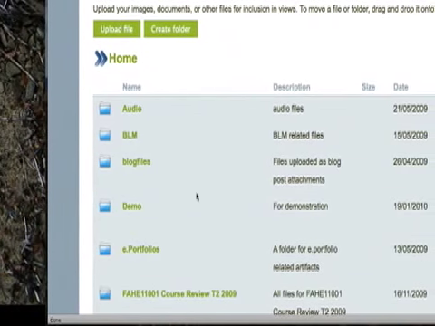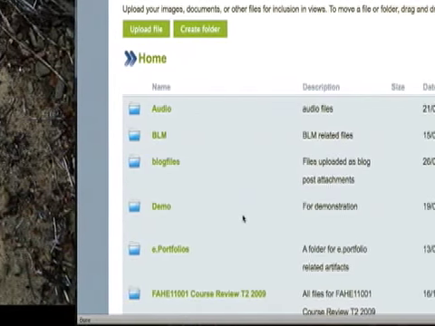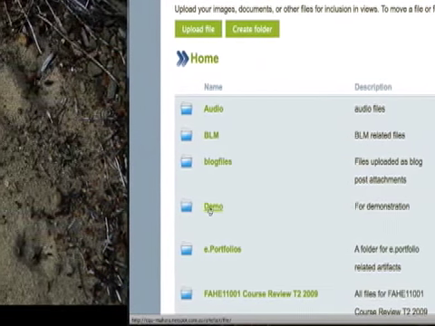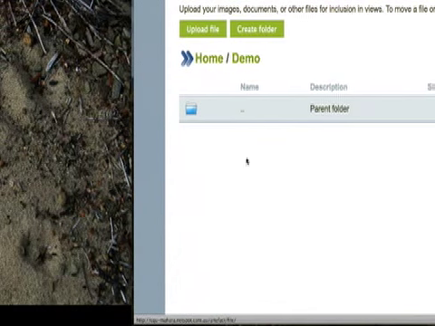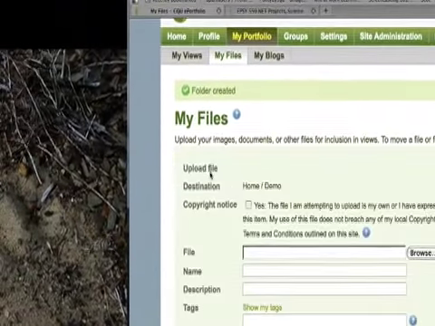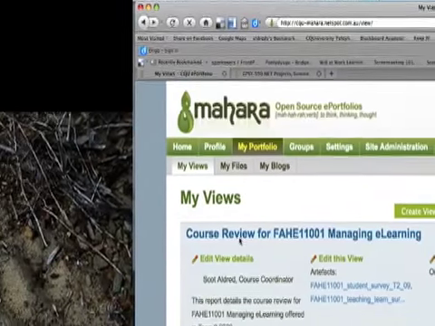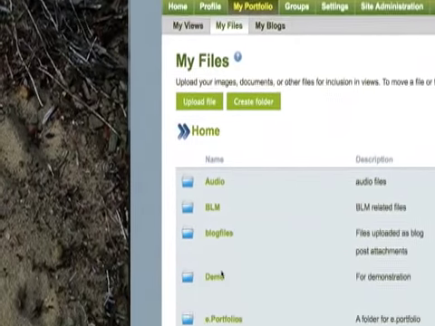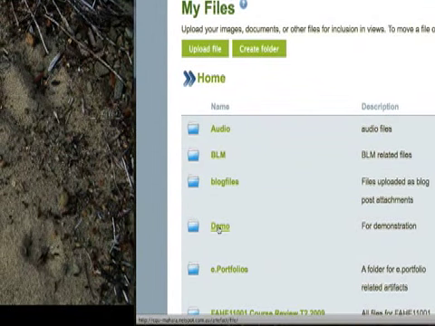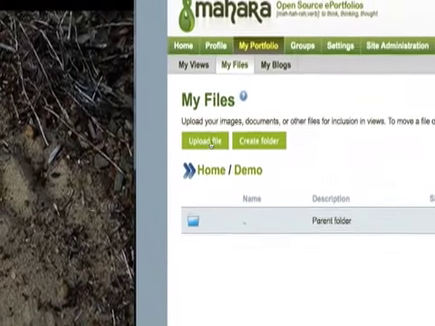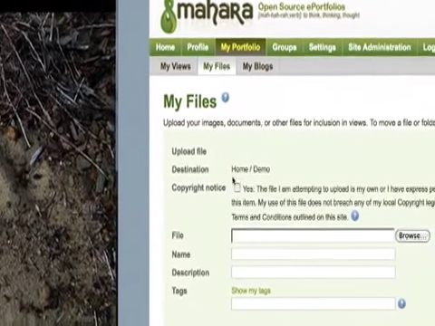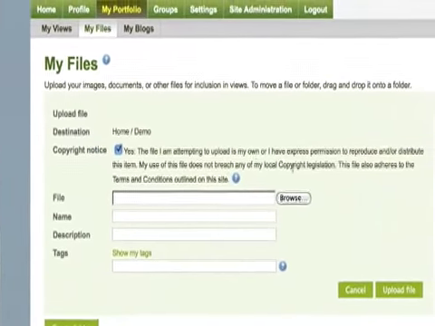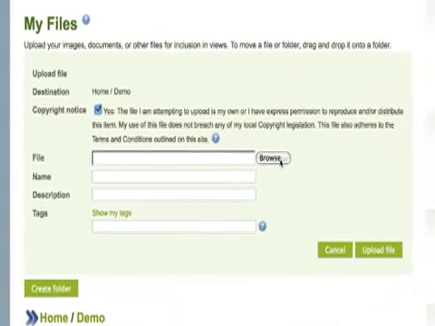Okay, so let's upload a file to that. So we'll open demo. There it is. And we'll upload a file to it by clicking, I'll go back, by clicking, whoops. Try again, demo. And we'll upload a file. Clicking on here, upload file. Now first of all, you've got to confirm that yes, you have the permission to upload that. You own or control the copyright of the file. Yeah, in this case we do.